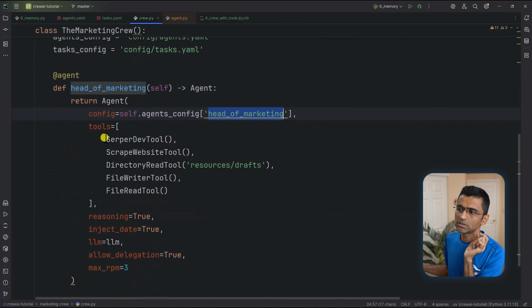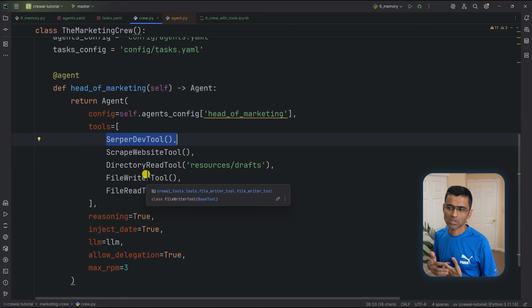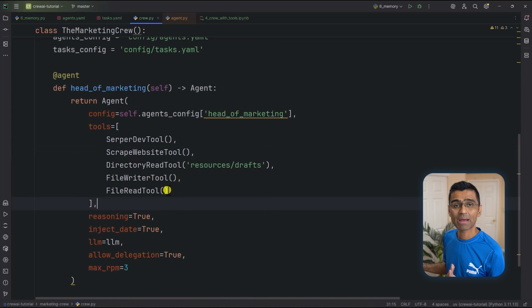And they are using Google because they have to do internet research. So they will use Serper Dev tool to search the internet. They will scrape websites.